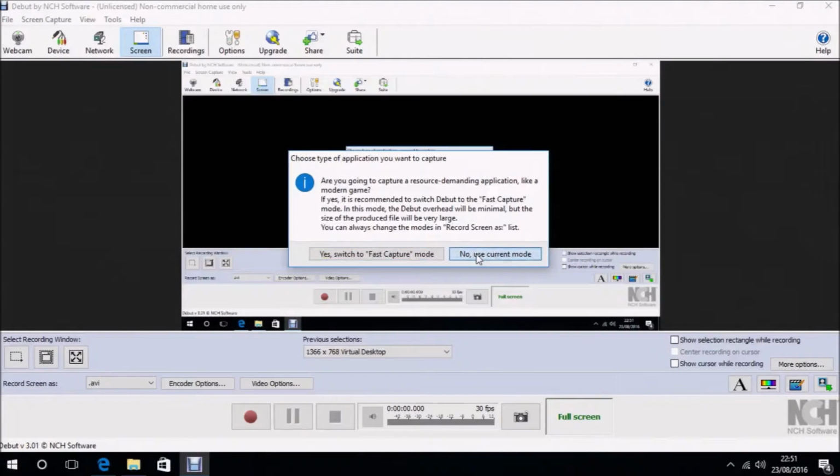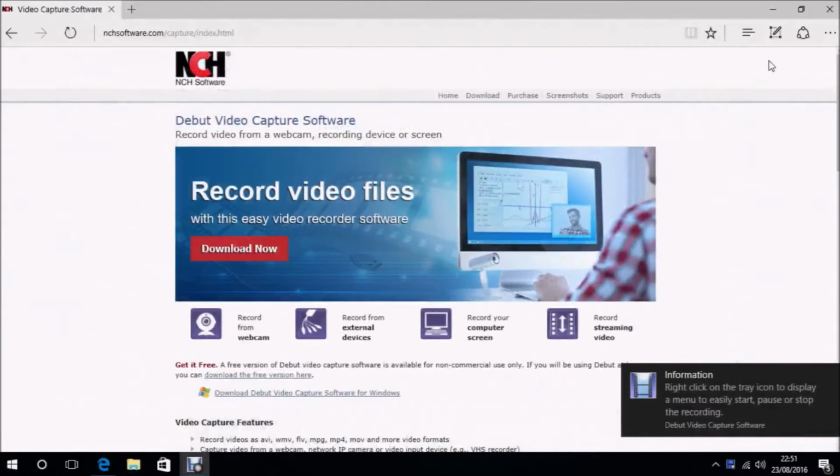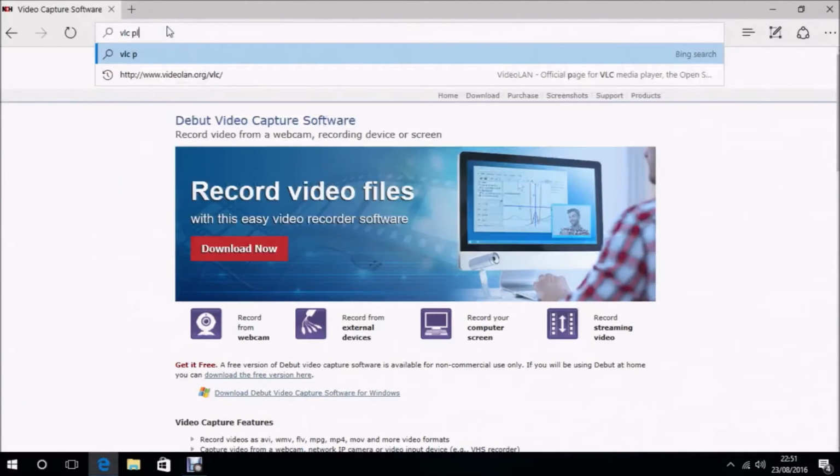So we'll be warned that the Debut window will now be hidden. I'm going to select Do Not Show This Message again, and then I'm going to select Start Recording.